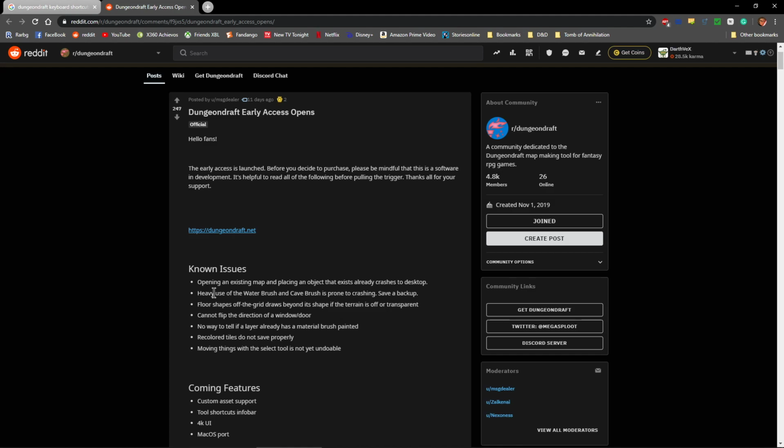Save a backup. Opening an existing map and placing an object that exists already crashes to desktop. Yeah, that's a little annoying. Like you save a map and then you go back in and you want to add one more tree, and you can't.